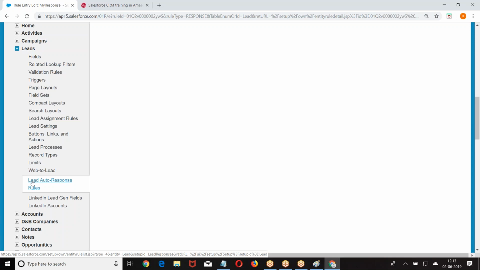Okay. Now, once you have spoken to the lead and you want to convert it, we have a standard functionality called lead convert. So: web to lead, assignment rules, auto response rules, lead process, lead conversion. Assignment rules specify who should be the owner of the lead. Auto response rules: when you receive a lead from the website, what response mail do I want to send? That should be given as auto response.